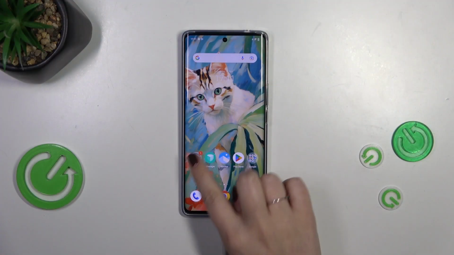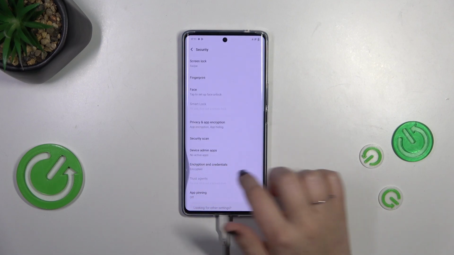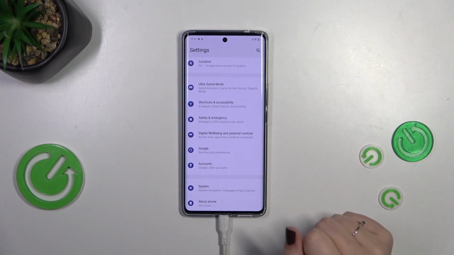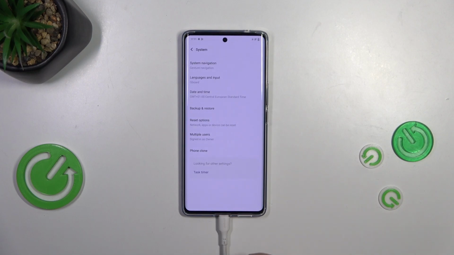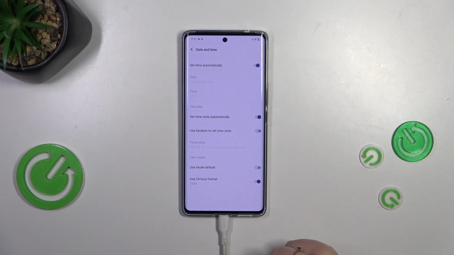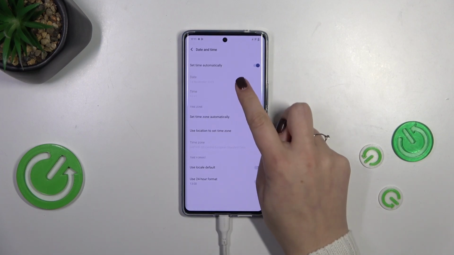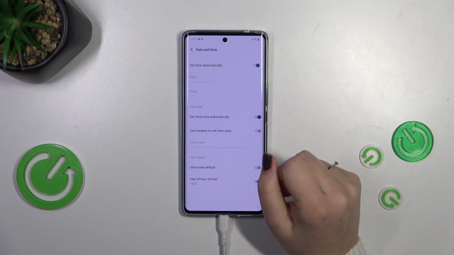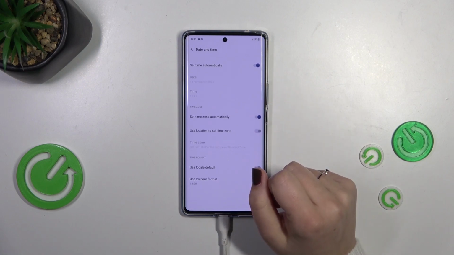So let's start with opening the settings, and here in this general section we have to scroll down to the very bottom to find the system. Now let's tap on date and time. And as you can see, here we've got some options which are currently inactive. It is because we are using the automatic time and the time zone.